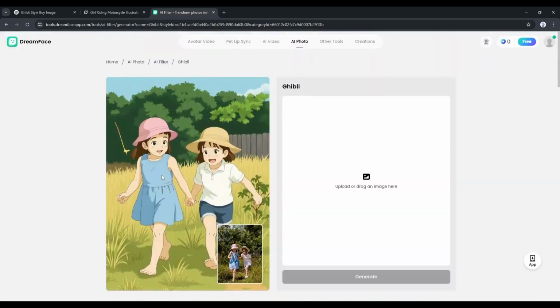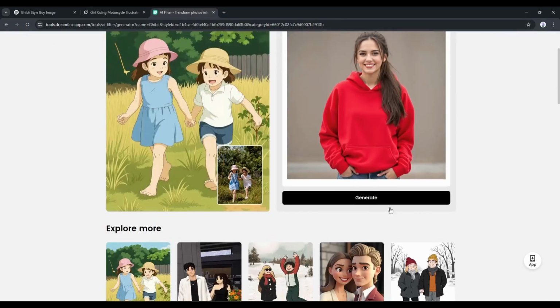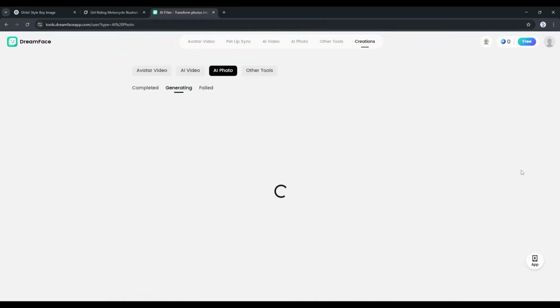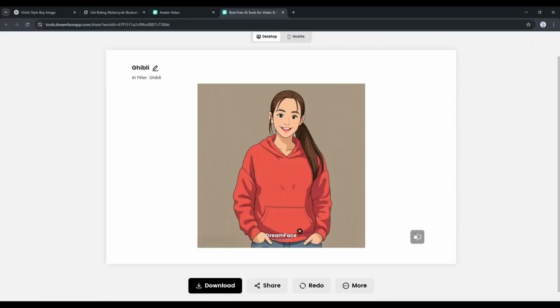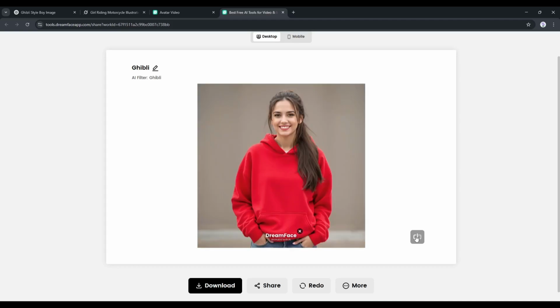Once you are on this page, click here and then upload the image you want to convert. After uploading the image, click on the Generate button. Now wait a moment. And here it is. Our image is ready. DreamFace generates a pretty decent Ghibli image from our realistic image.